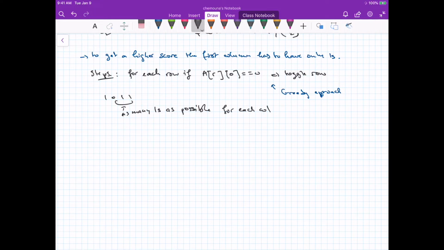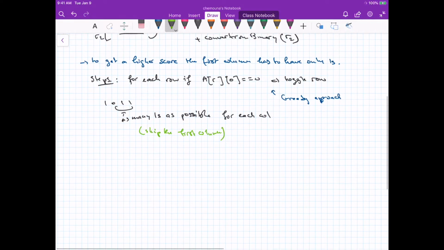But we know that we want the first column to only have 0. So that means skip the first column. We are not going to toggle the first column, right? We already took care of looking at each row and toggling them. It doesn't make sense to look at the rows anymore, but we want to optimize the columns now, right?